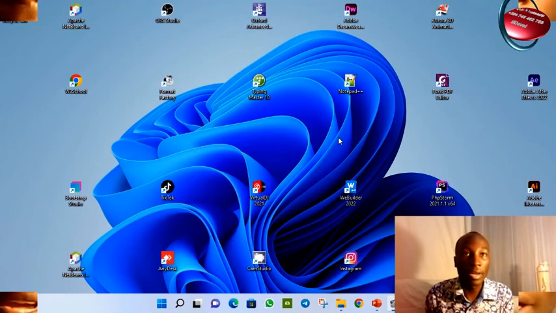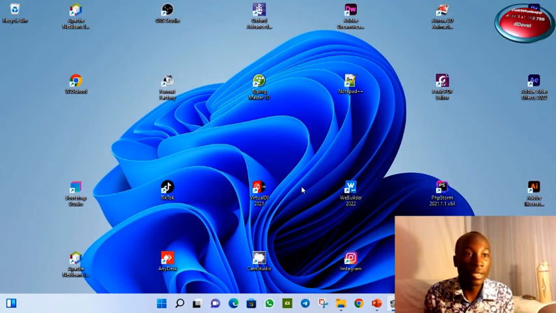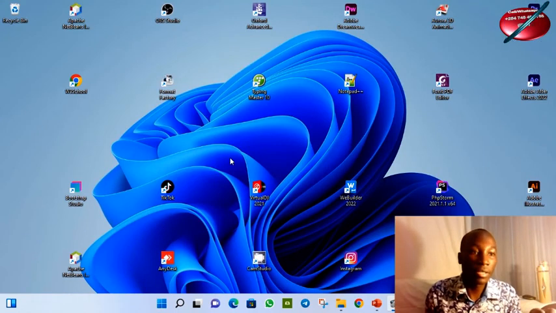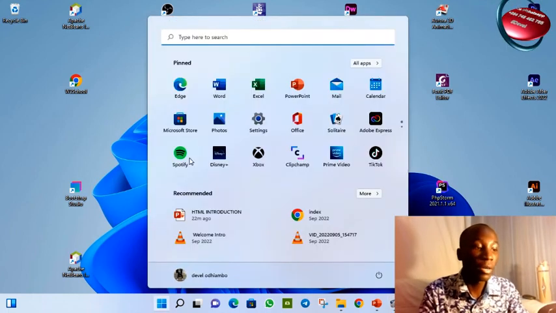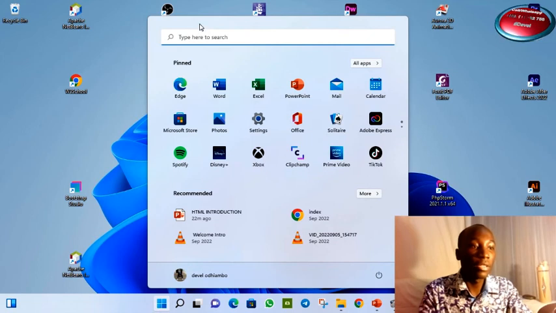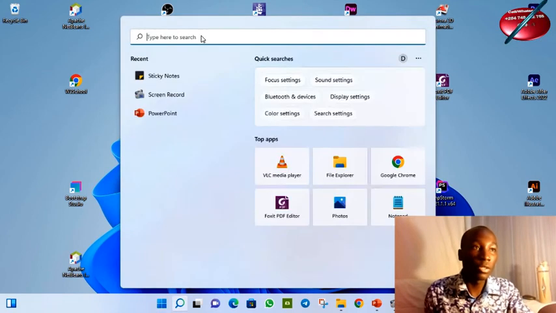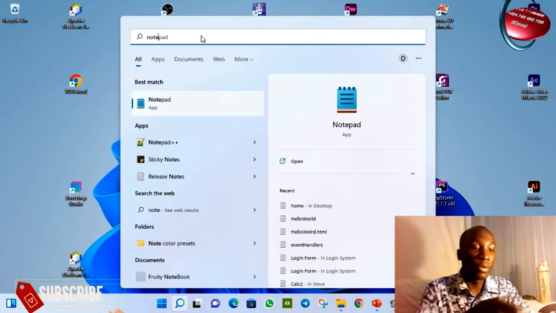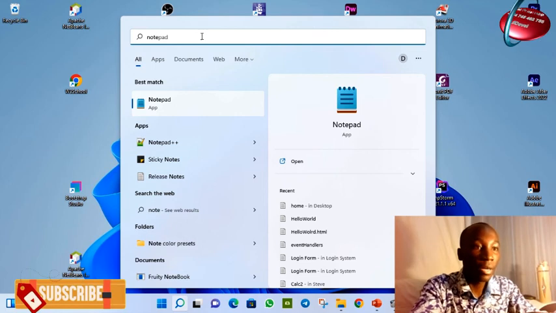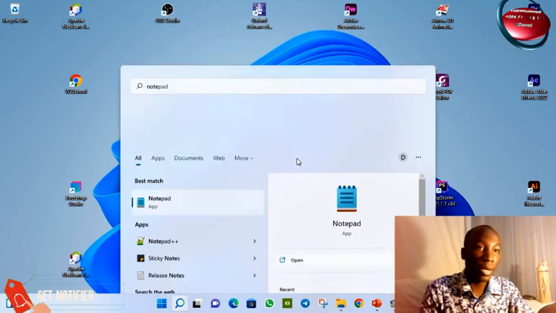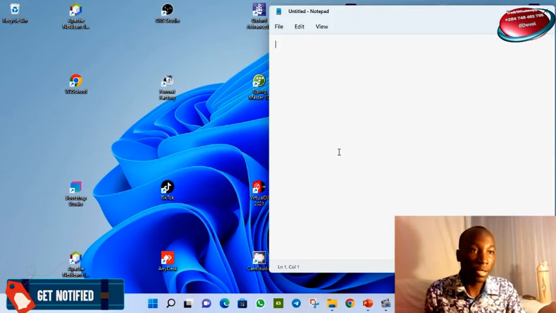So let us try to write a hello world program and see how interesting it is. In your computer, if you are on Windows, I'm using Windows, or if you are on Mac, just click the start button or the Windows button and type Notepad, or TextEdit on Mac. So Notepad. You will see it, open it.